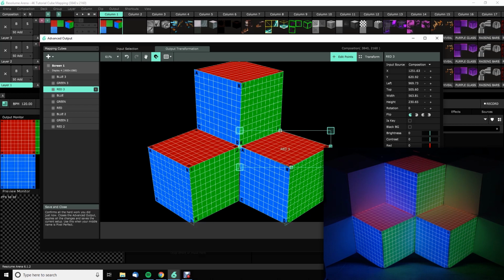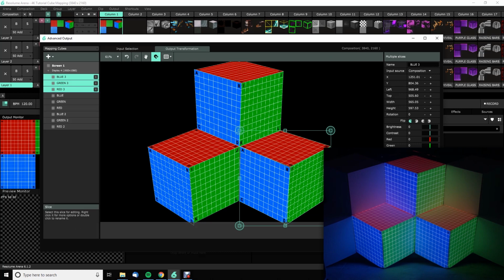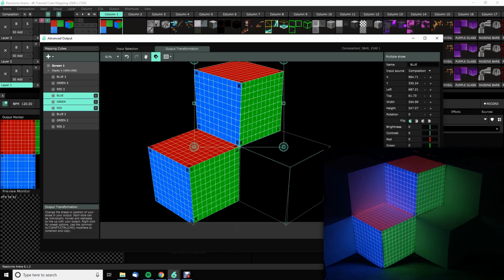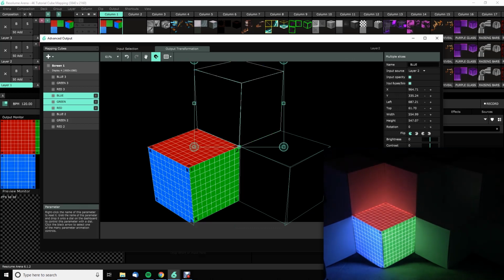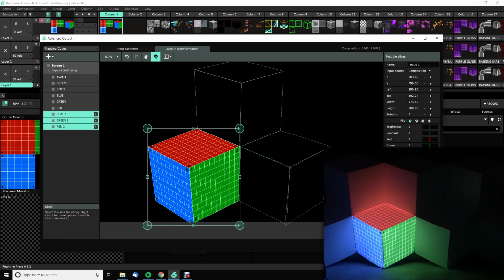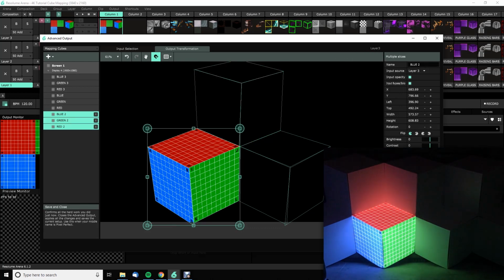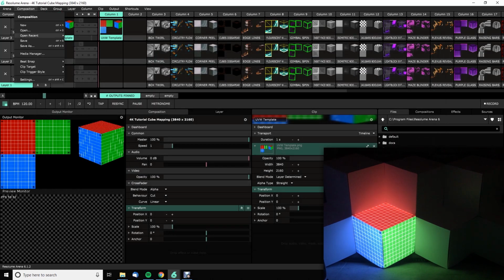Let's save that. So we've got three, so I'm going to set all these to come from layer one. And I'm going to set all these ones to come from layer two. This is just so we can play a different clip on each. I'm going to set all these to layer three. And then I'm going to save the project.